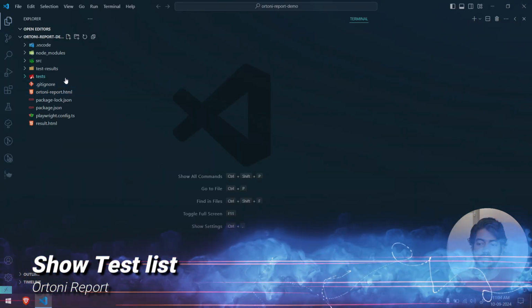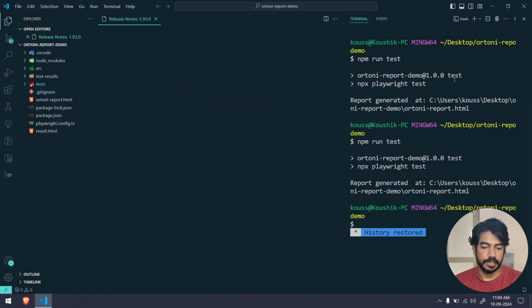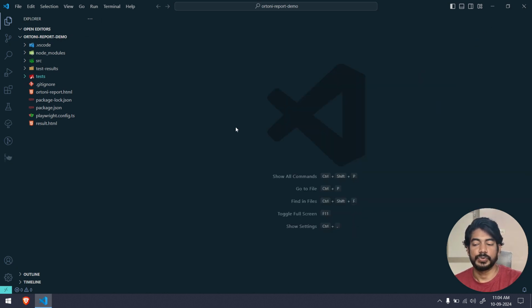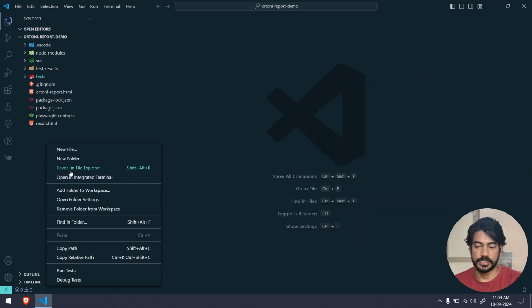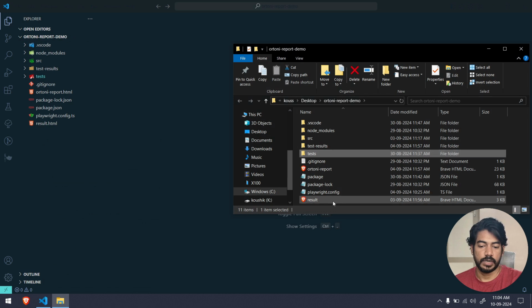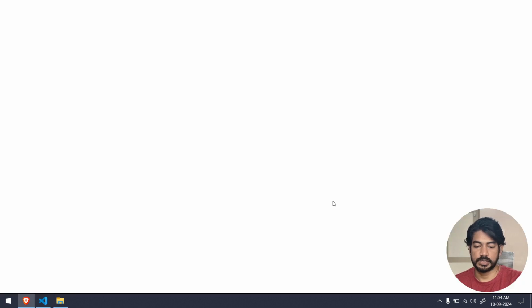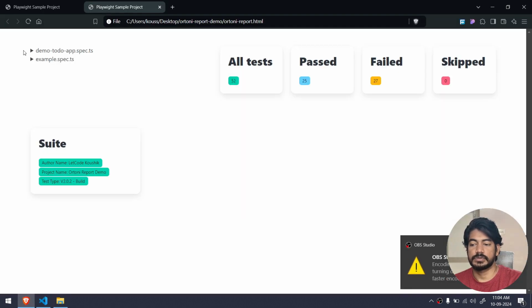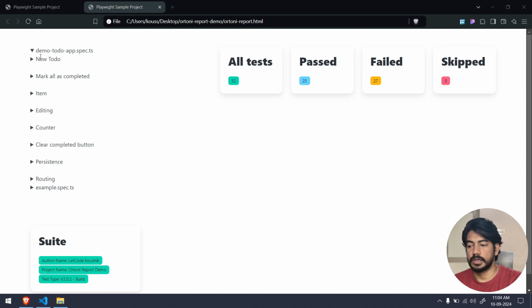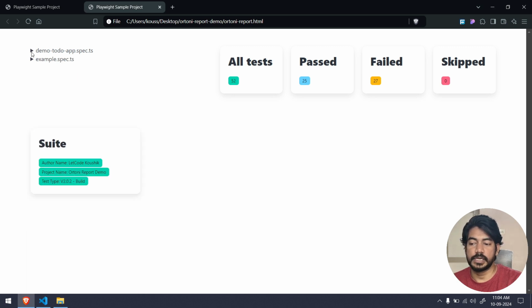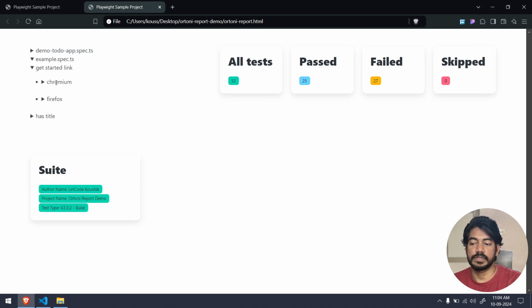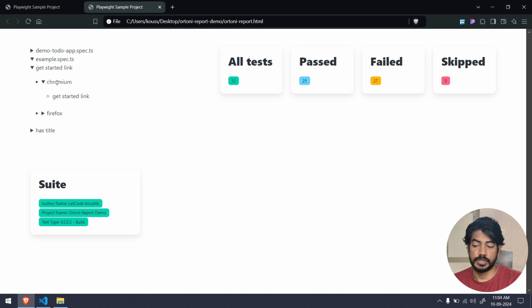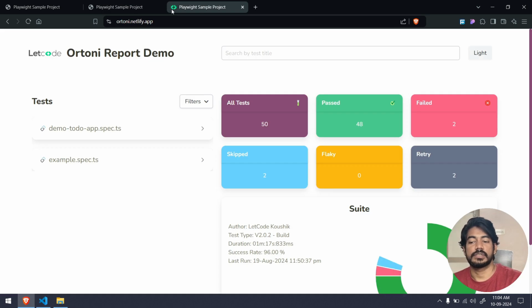So far we have learned how to get the data and use the data to generate the HTML file, right? So let's see how our result looks. Yeah, this one is our latest one. Here we have all the to-dos, I mean all the spec names, and if you go inside that, we have the browser, that is the project name, and then we have the test name. Once we click on the test name, we want to display the test result. That is how we have done it with the Ortoni report, right?